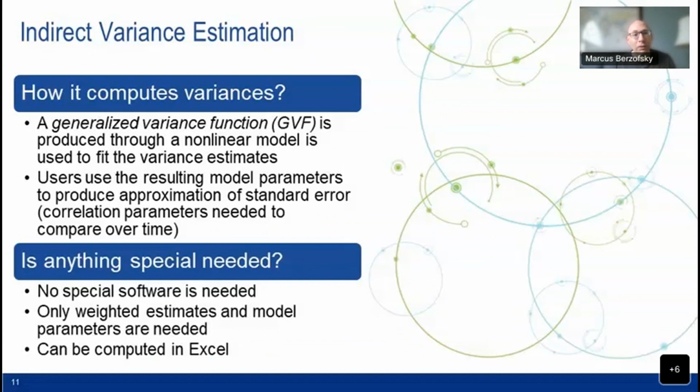How does indirect variance estimation compute a variance? Well, the generalized variance function, often abbreviated GVF, is produced through a nonlinear model, and I'll show you what we mean by that in a second. This nonlinear model is used to fit the variance estimate. The outcomes for the model are the actual estimates produced through direct variance estimation, and then it has this nonlinear function that is used to model what the variances are and produce the regression curve that then produces the variance estimates from the GVF.